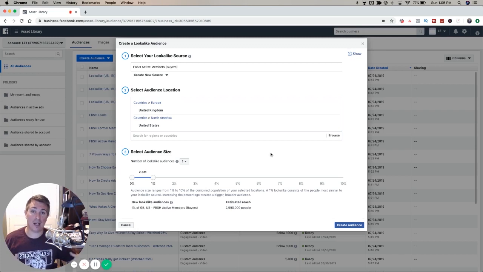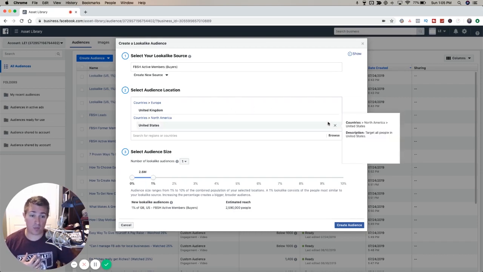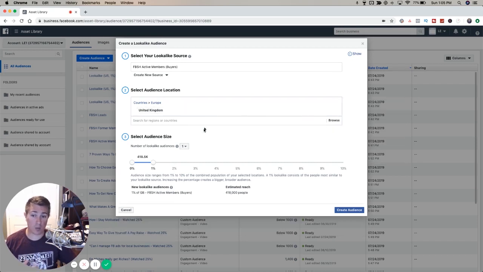So it may be a less powerful audience. All right. So we tend to like to use 1% and 2% audiences. I usually use a 1% audience when I'm targeting in the US, but if I'm specifically looking for people, say in the UK, which is smaller, it's only going to get us 400,000. I might go to a 2% or even a 3% to get a bigger audience.